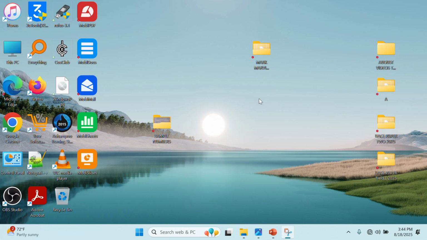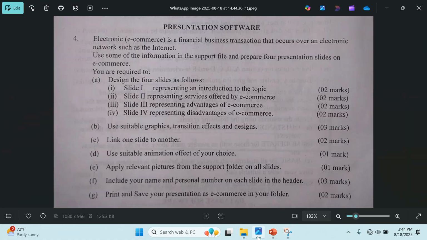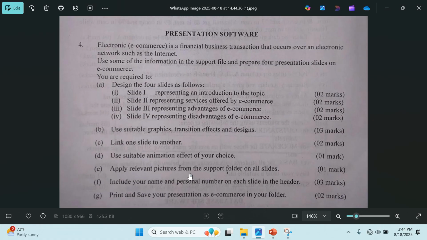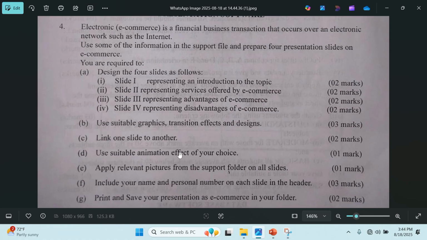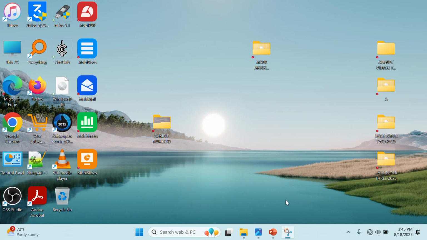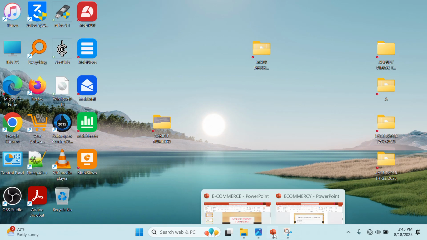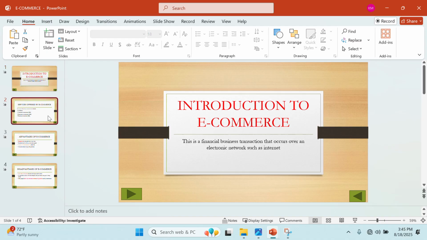Now, the video that I was doing was around this number: use suitable animation effects of your choice. I had linked one slide to another, and then I was heading to use suitable animation effects of your choice. So in my presentation here, I'm supposed to use suitable animations of my choice.